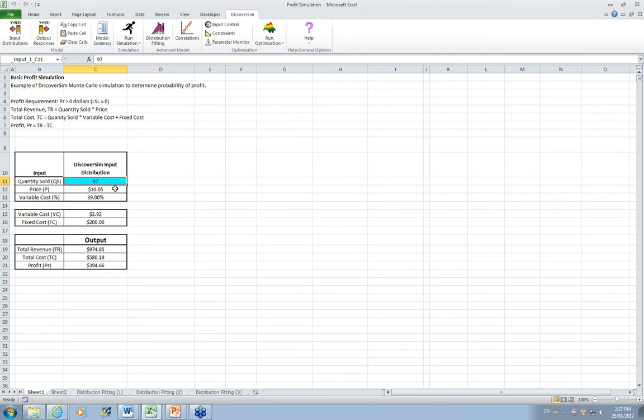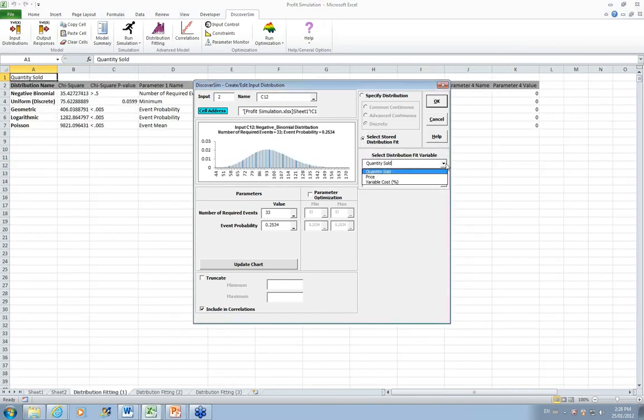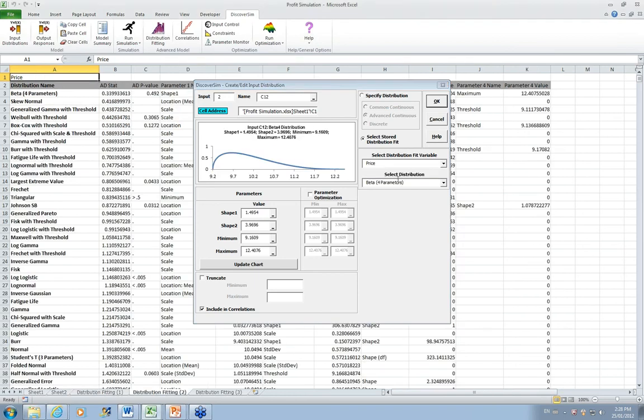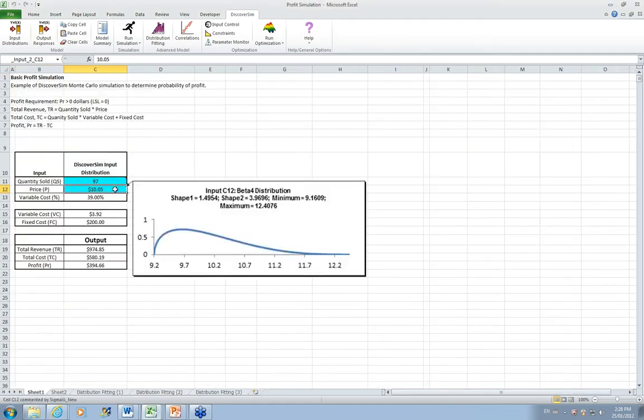I'll do the same with price and click Input Distributions. And then I'll come down here to Select Stored Distribution Fit. This is price. And again, I can pick from anything on the list. I'm going to go with a beta. Click OK. And I have a beta distribution.